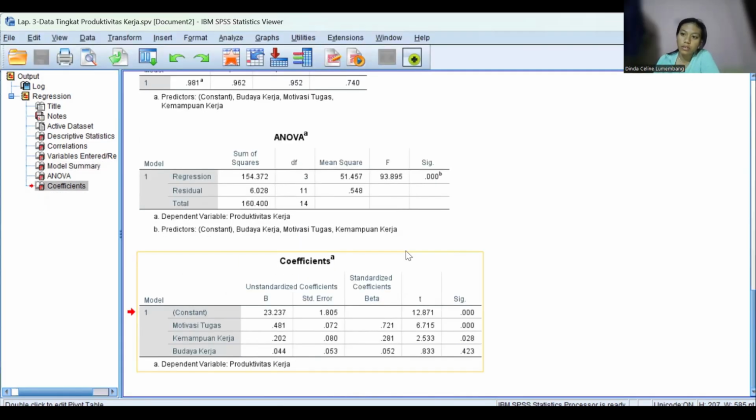The next is the coefficient table. Our constant value is 23.237. This means if an employee has zero motivation, zero ability, and zero culture, our baseline score for work productivity will still be 23.237. Our task motivation coefficient is 0.481.